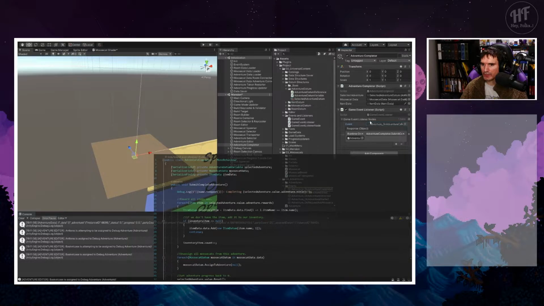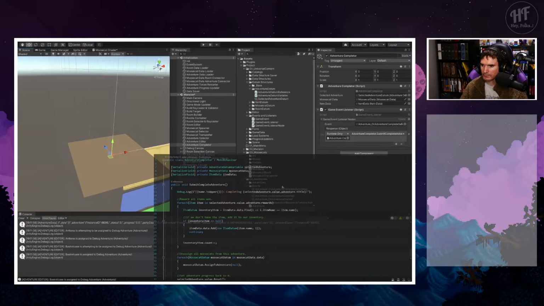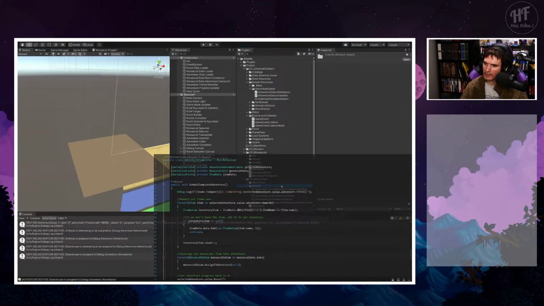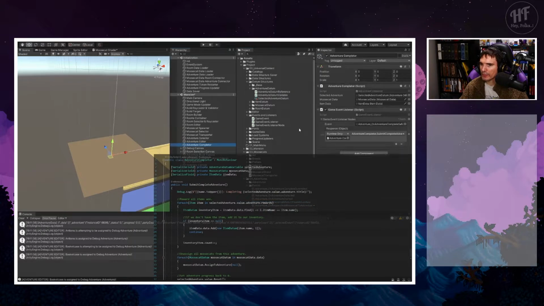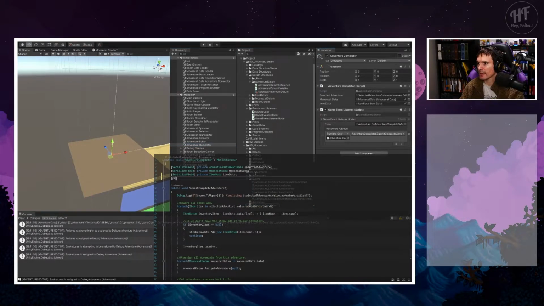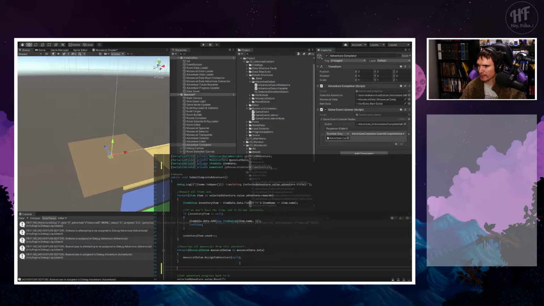So on adventure complete submitted, and we'll just make it a straight up clear one. Adventure on Moosecat's return from adventure. And we'll go to our completer, add a game event on Moosecat's return from adventure, and we'll fire it here.